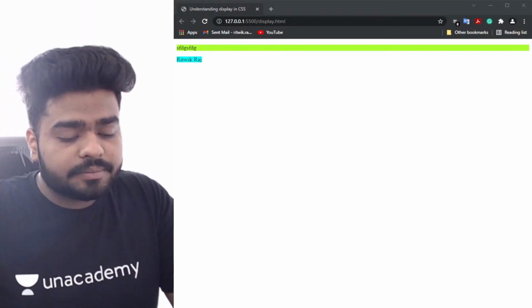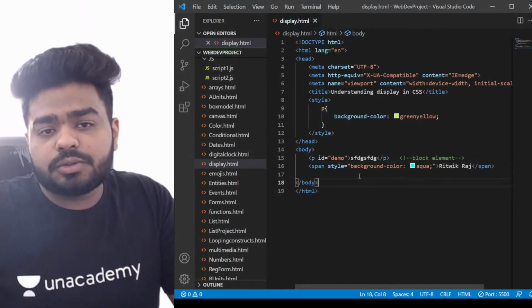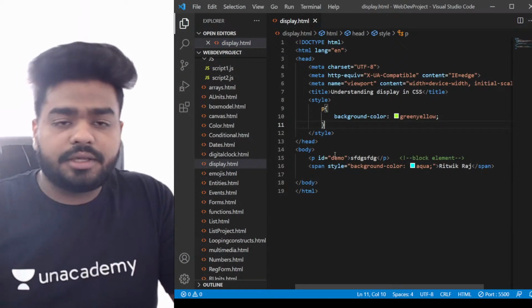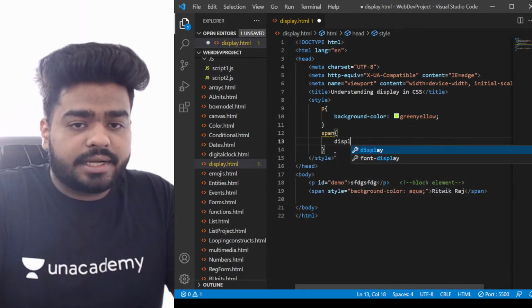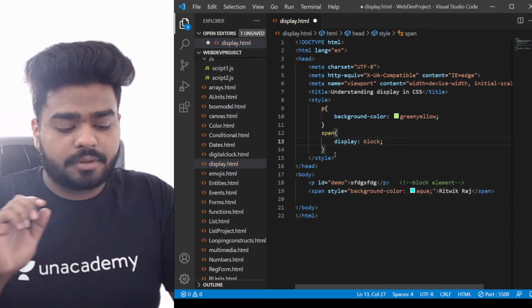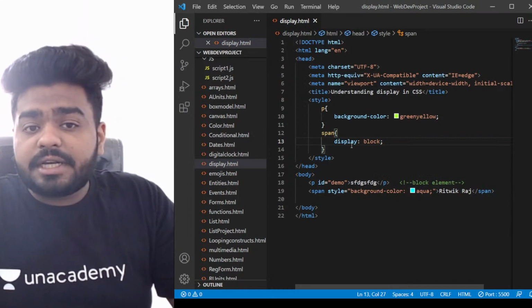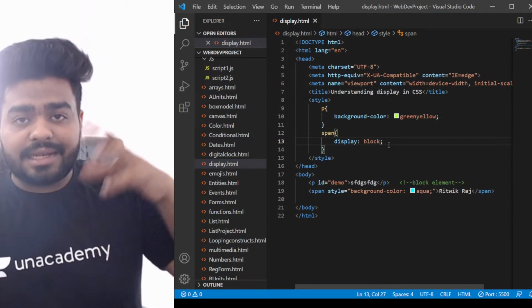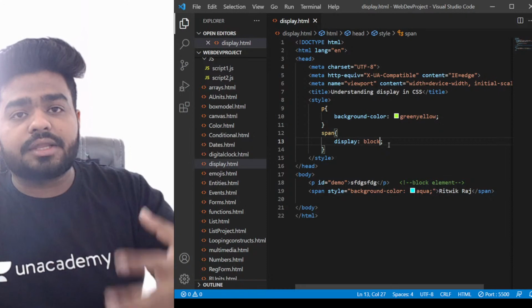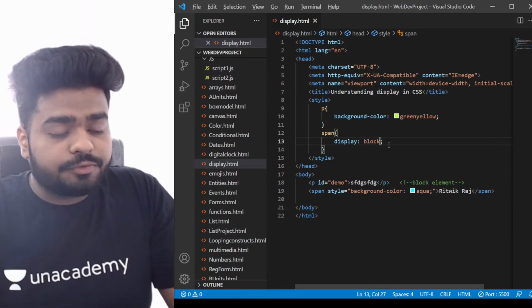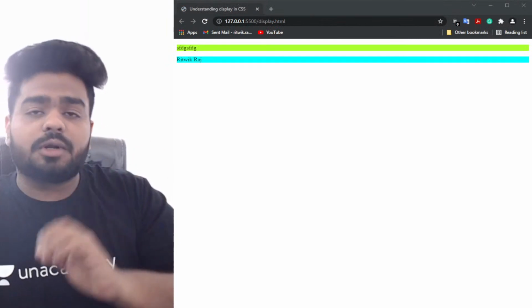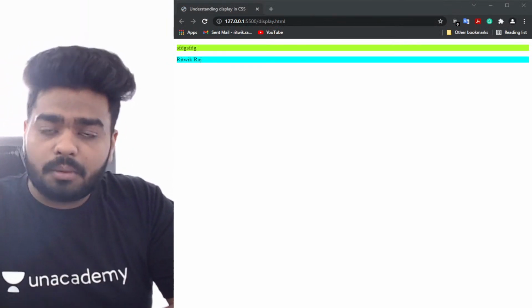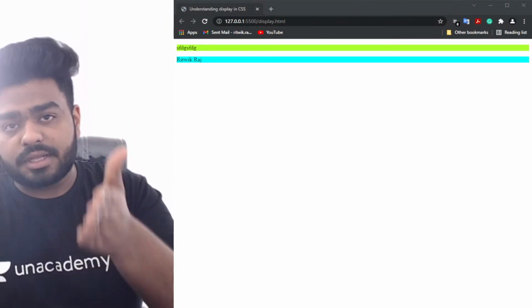So what can I do? I come to this particular thing, and here I write span, and I'm going to write display block. Now I've written display block. That means an inline element, I am forcefully making it a block element. If I go to my browser, it is acting like a block. That is the difference with display equal to block.